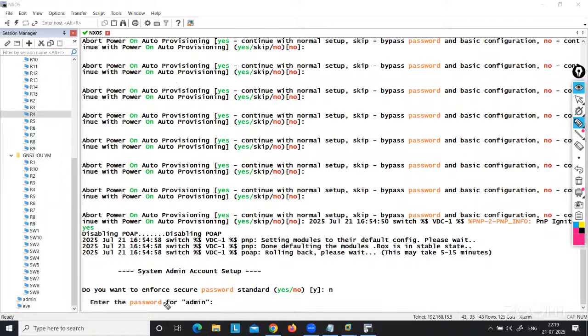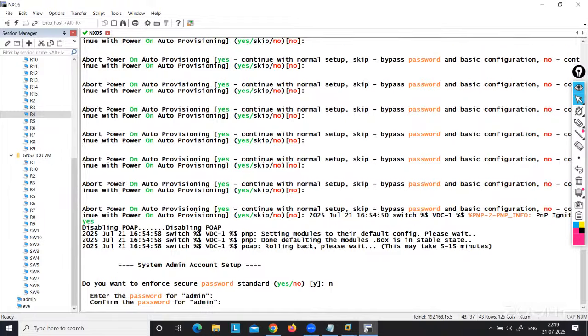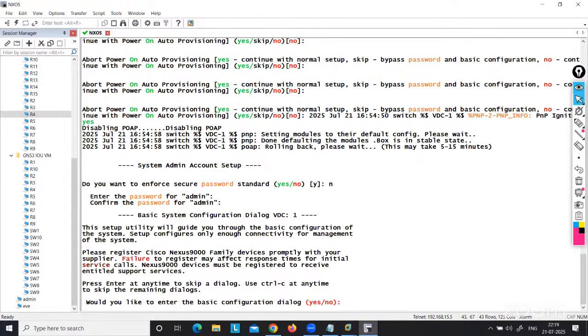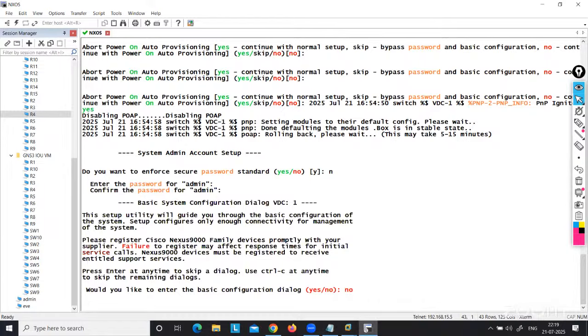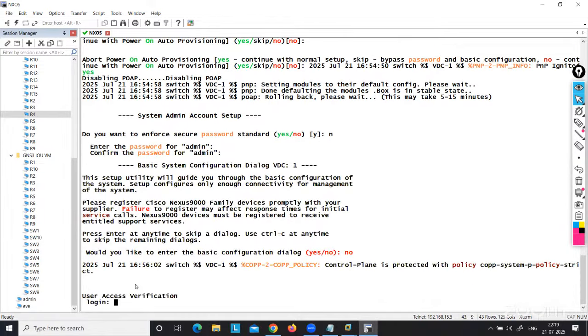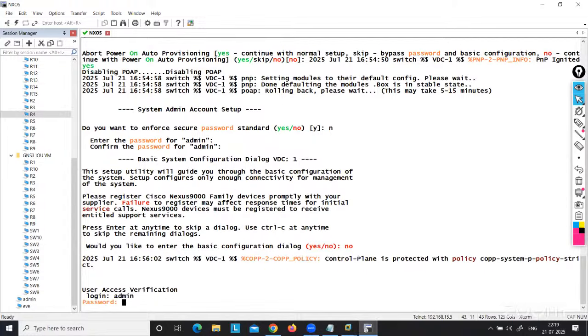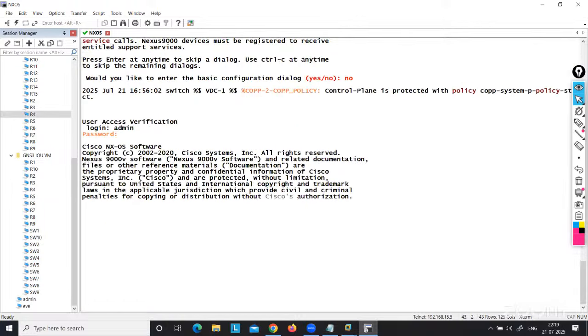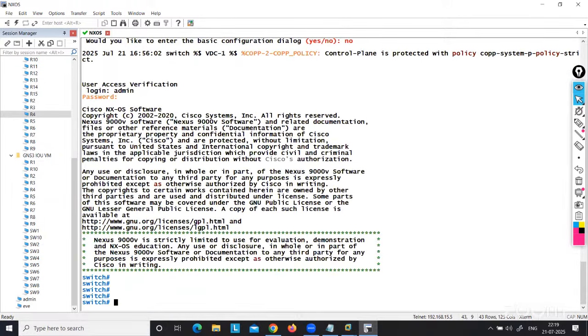Now, what is it asking? Okay, this is to configure the admin password only. Now again, what is it asking? Reconfirm the password. Confirm, okay. Now it will ask, would you like to enter into the basic initial configuration dialog, like iOS? Now wait, what is it asking? Login password. Admin. Now you can see you are in the switch.